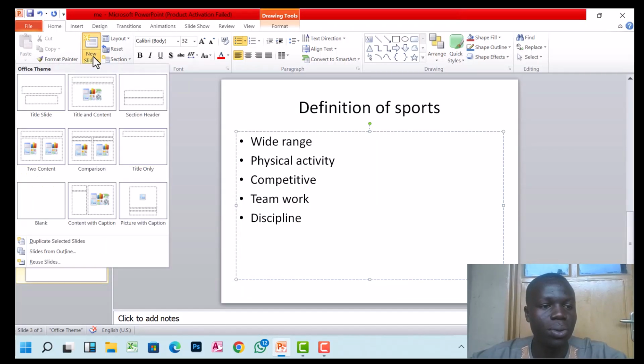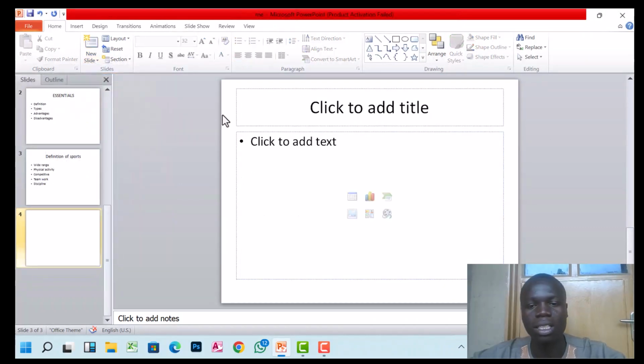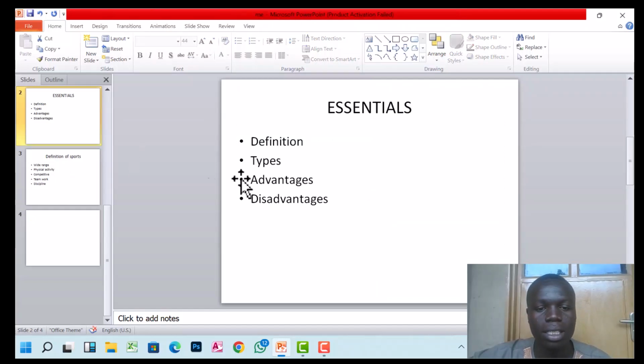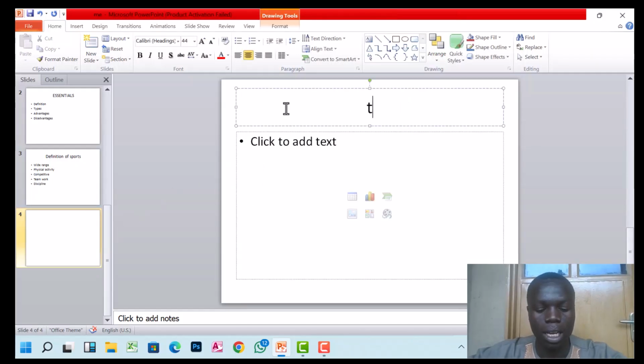Then I can put on what types of sports. I am going to show the types of sports here. So let me say types, because our second item here is the types. So I'm going to show the types of sports here. Types of sports is our next agenda.